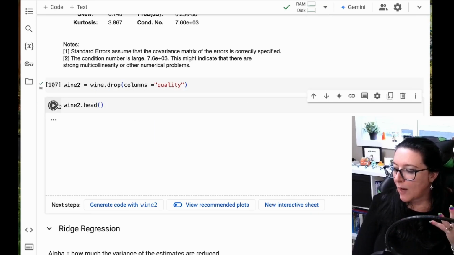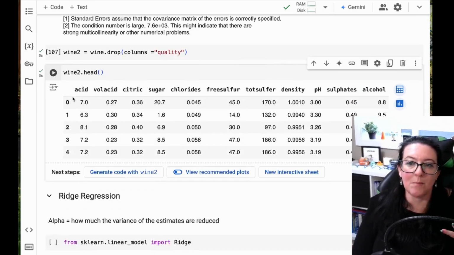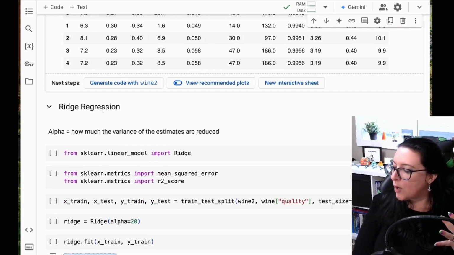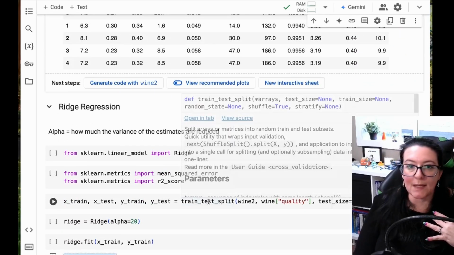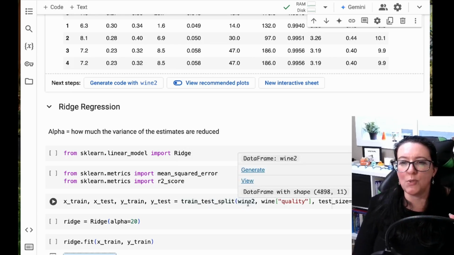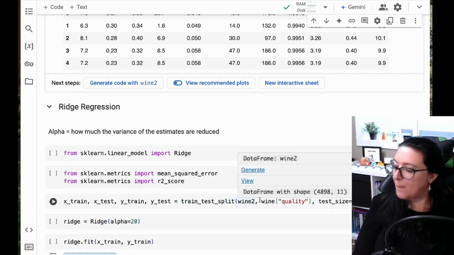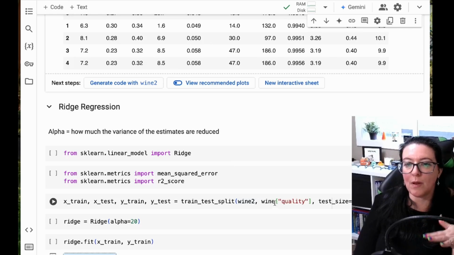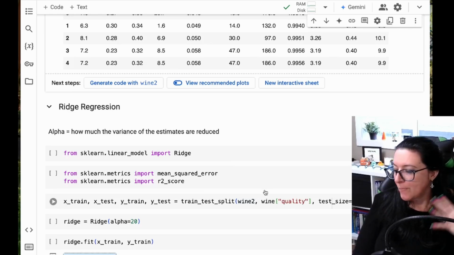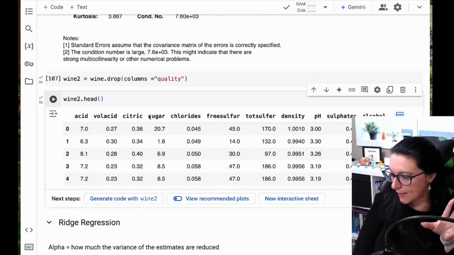And when I look at wine2, you can see that it is that same table. It just doesn't have the quality variable. That way, when I go and do my test train split, I can say for the X variables, just use this wine2 table. It'll cover all of them. And then from the other table, I can pull that quality variable to be what I'm predicting. Okay, so we did that.